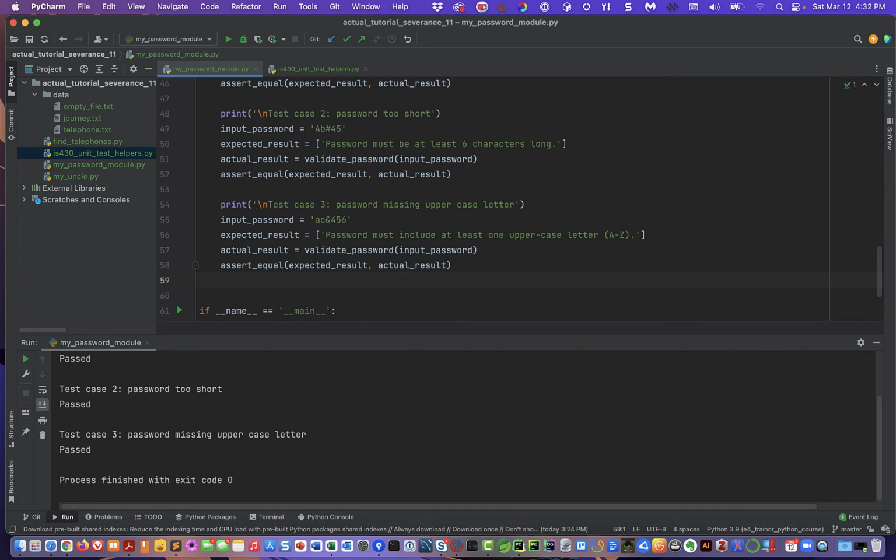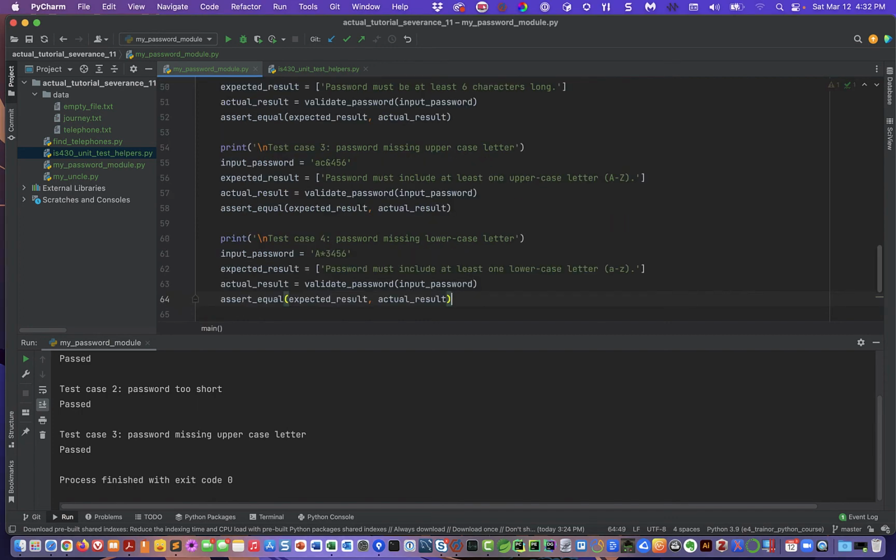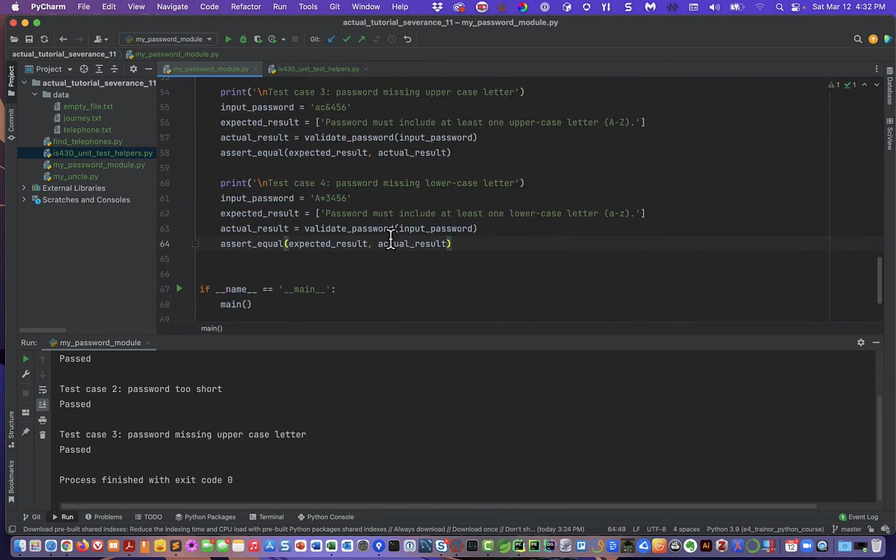Okay. And now we're going to do a lowercase letter. That'll be test case 4. Password missing lowercase letter. And again, we have an uppercase A and a special character, but no lowercase alphabetic. Okay, so this is test case 4. And that passes. Okay.